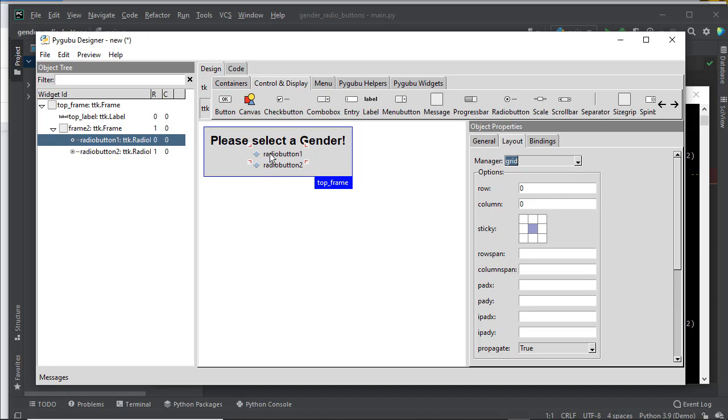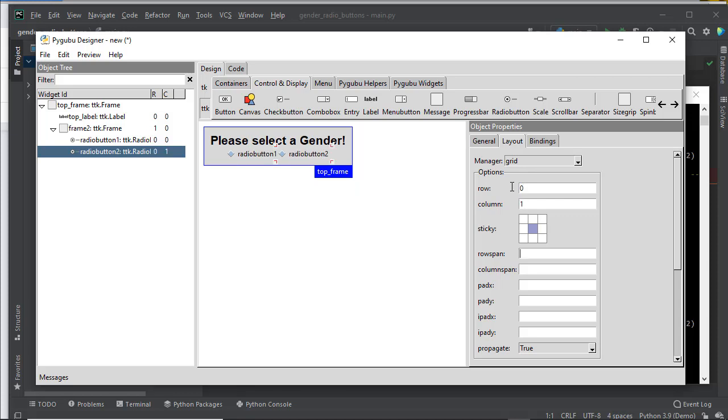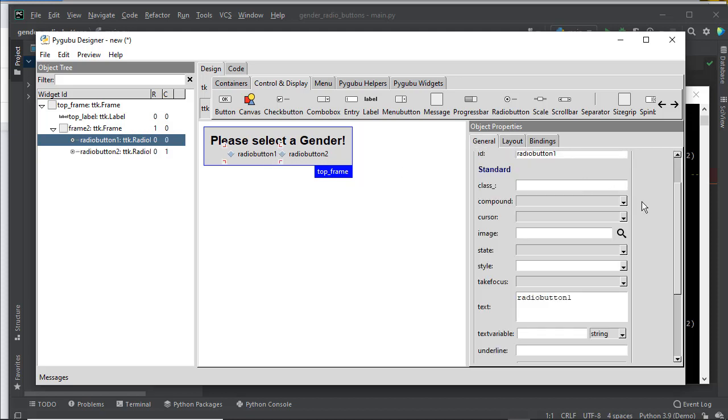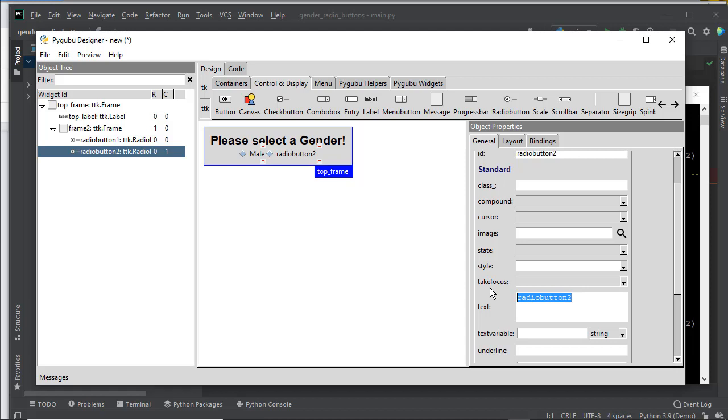And I could stack them top and bottom like this, or I could put them side by side. I think I'm going to put them side by side just to save a little room. So the first one's going to be row 0, column 0 for the first one. And the second one's going to be row 0, column 1. And then neither of these is stretchy. So the text here is going to be male. And the text here is going to be female.